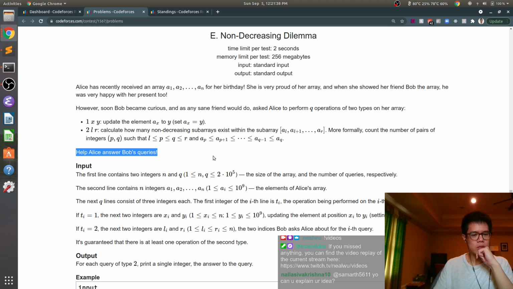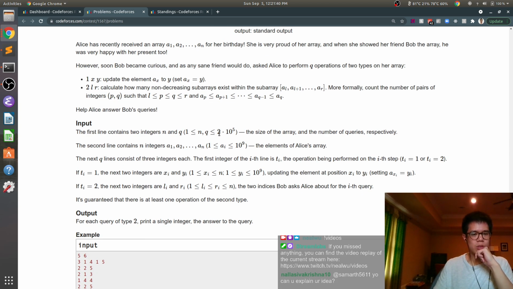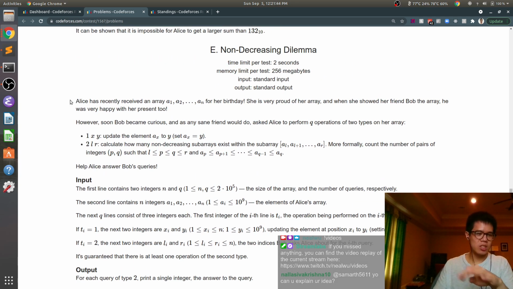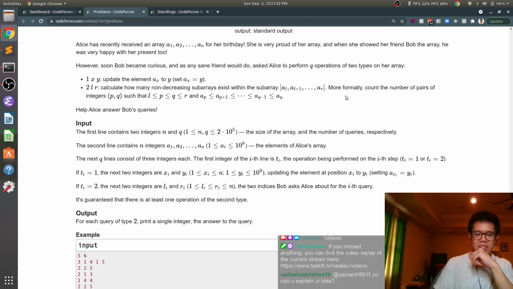Okay, so I'll help answer these. N and Q are both up to 2 times 10 to the 5th. And I will say at least this is a short story, and it's not, I really don't like when it's just like a giant wall of text for no reason. I would say that is worse.